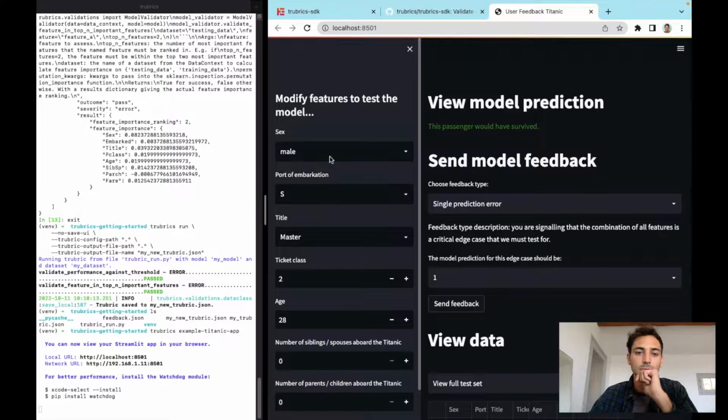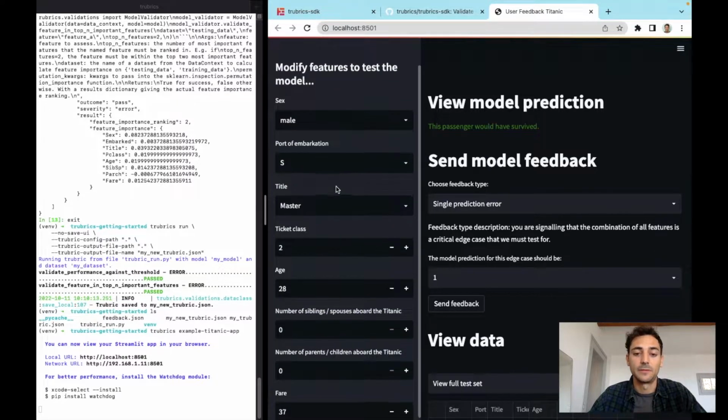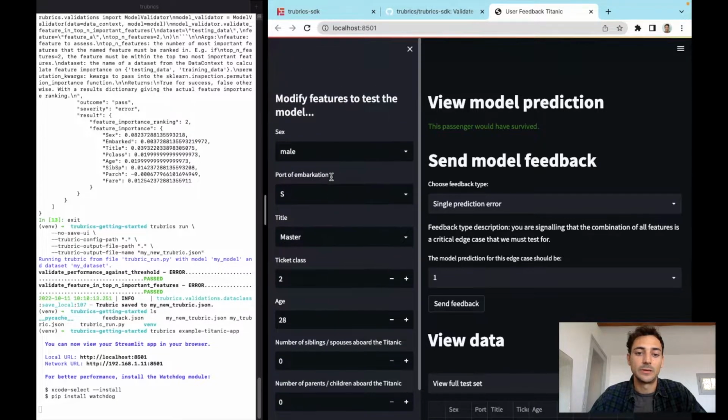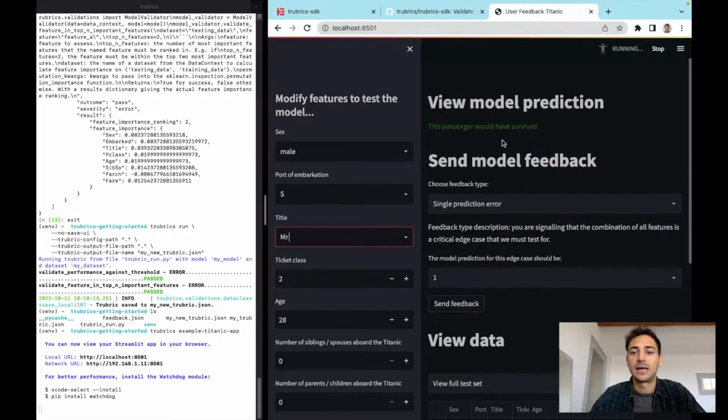So for example, on the left in the sidebar, we have a series of all of the features of the model. We can see that if we change one of these features, that has a direct impact on the model's prediction. And so the whole goal of this application is that we're really trying to give the business user the relevant tools to be able to probe the model and to try and find errors.